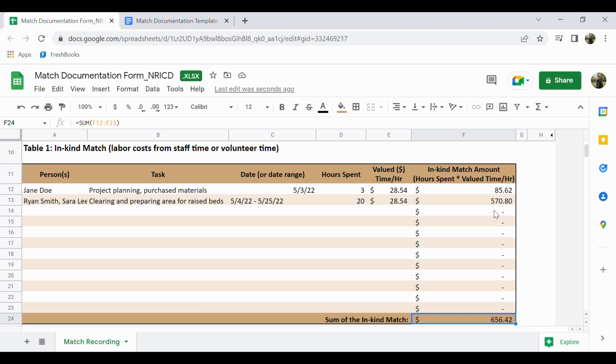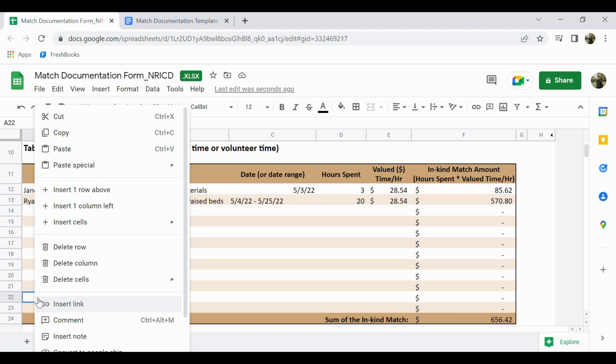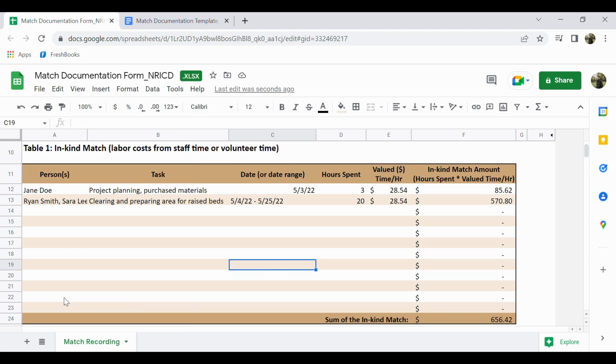And so you can continue filling out this table as much as you need. If you find you're running out of space, you can click on a row, and if you right click it, you should then be given the option to add a row above or below, and that should give you more space if you need more space to fill out the table.